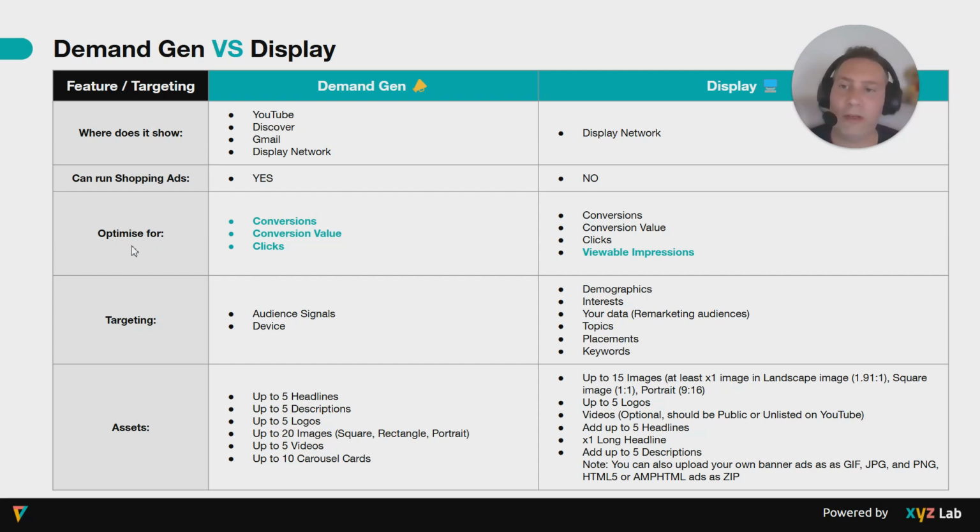Another very important difference here is that for demand gen campaigns, you can optimize for conversions, conversion value meaning revenue, or clicks. Whereas for a display campaign, you can optimize for conversions, conversion value, clicks, but also viewable impressions. What this means is that a demand gen campaign is a lot more focused on outcomes, whereas a display campaign can also be a branding vehicle. So you can go for viewable impressions, you can tackle objectives like brand awareness, top of mind awareness, memorability, and so forth.